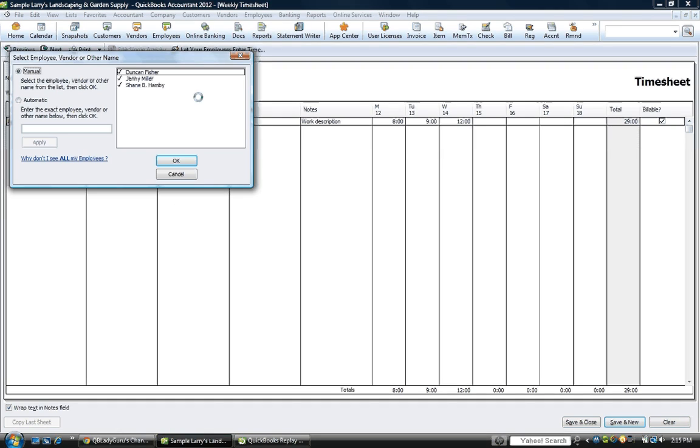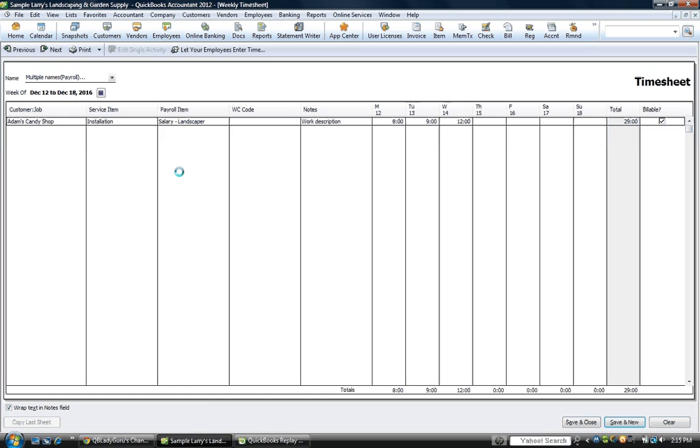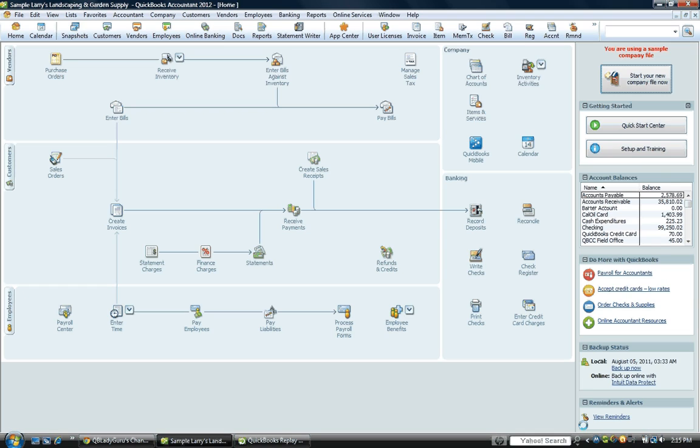So essentially, I'm creating 3 timesheets by typing in the same amount of fields and information that I would on one timesheet. If I hit save and close, QuickBooks actually just created 3 timesheets, one for each of those 3 employees. So you can see where that would save you a good bit of time.